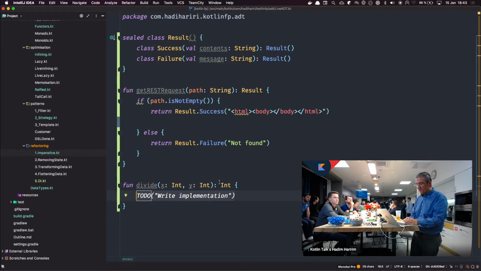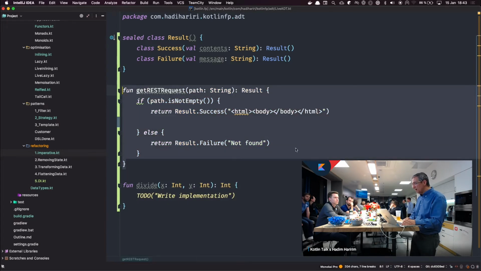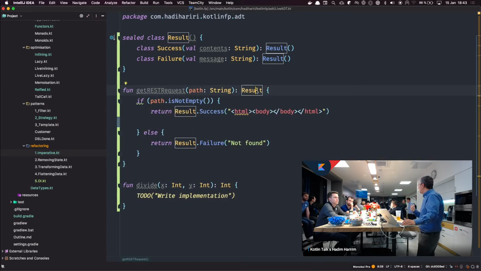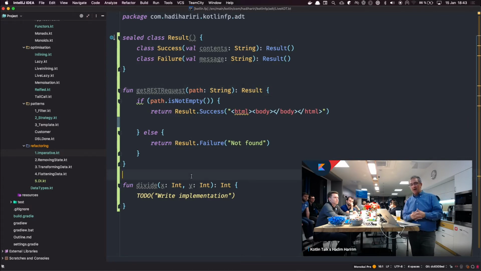Because here I would have to say, well, this is going to sometimes return an exception, sometimes return an integer. And this is a problem because this is lying to me. Whereas in this case, it is not lying to me because it's saying I'm returning a result. And sometimes that result can be success, sometimes it can be failure, but I'm always returning a result. If I had put string and thrown an exception when I couldn't find the path, then it would be, again, lying to me.